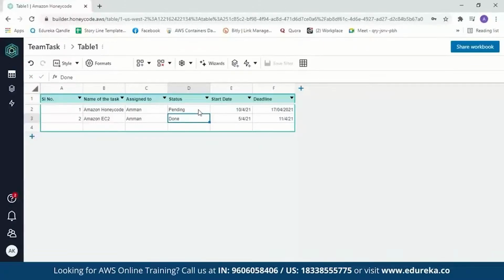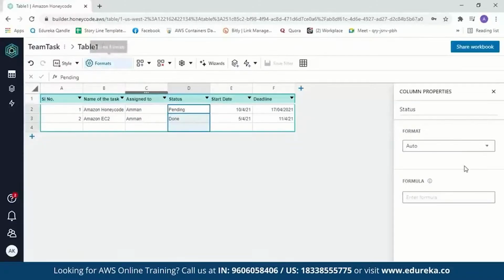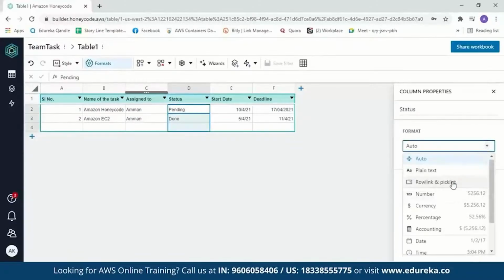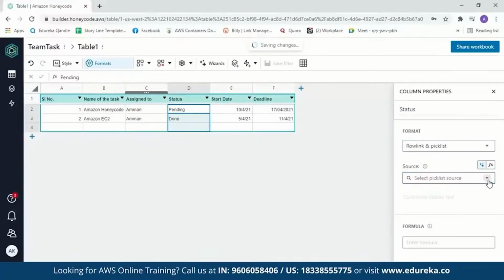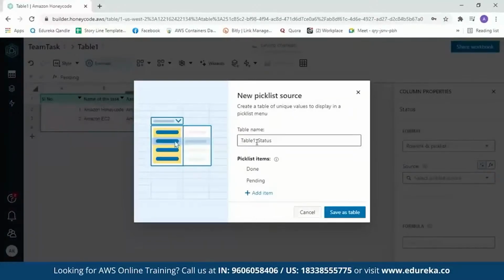Now let us add a pick list to the status. So we'll select this column, go to format and select pick list from here. We'll click on the source over here and create a new source. Here we have the table name as Table 1 Status, the column we want to add a pick list to. Then the pick list items will be done and pending. We'll just save it as another table.